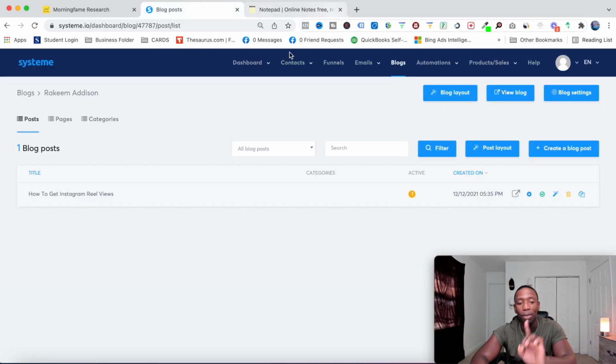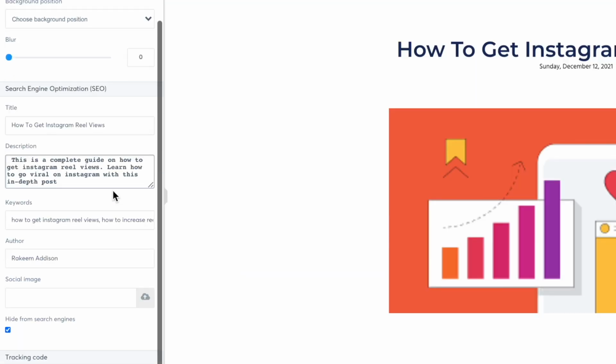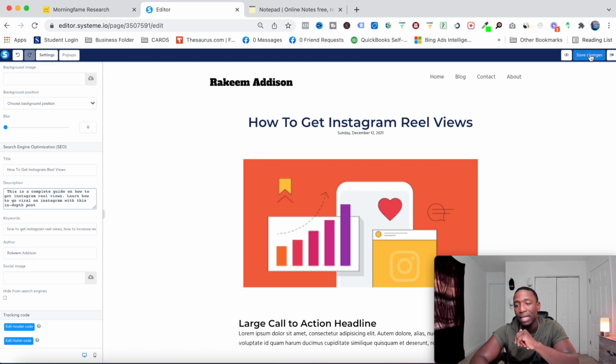And almost one more thing, I almost forgot this, right? Another thing is making sure it's not being hidden from the search engines. So right here it says hide from search engines, and it's checked. We will want to click that to uncheck it and then hit save changes. But for sake of this video, I'm not actually about to do that, all right? So that's how you create your own blog using System.io.